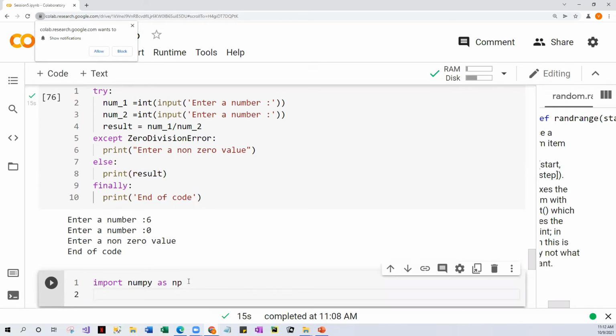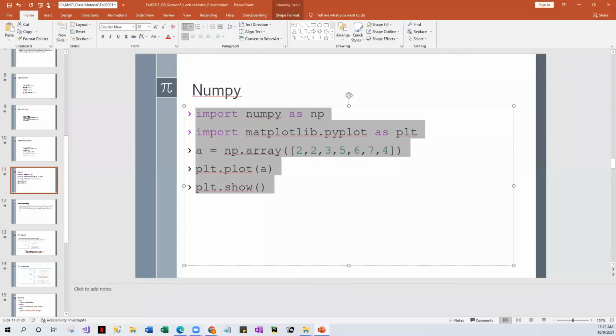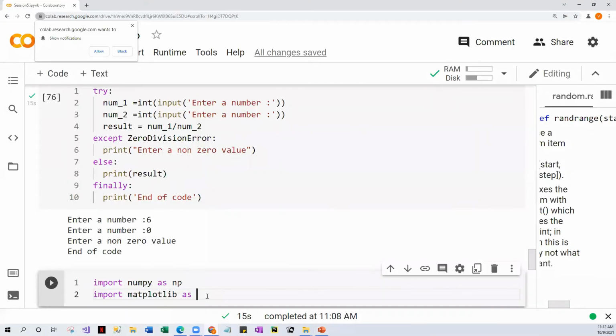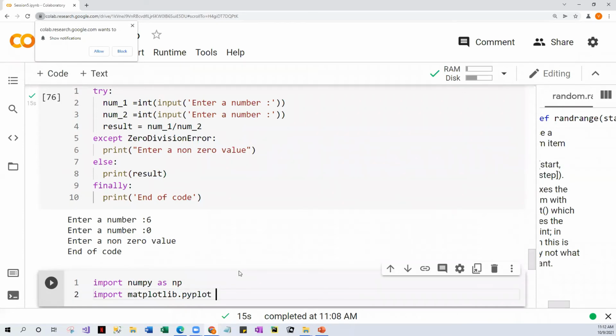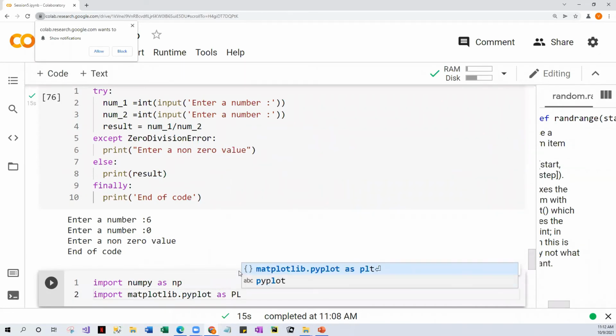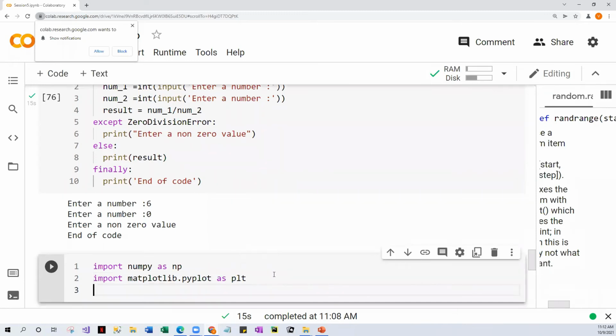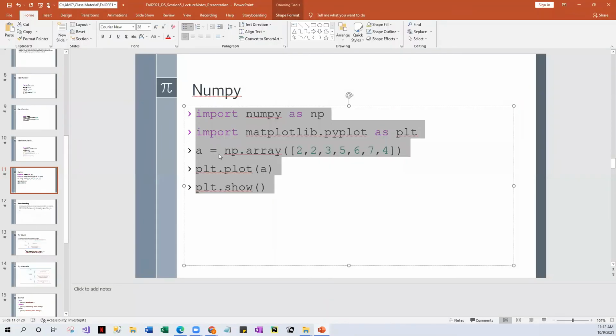Okay, here, then import Matplotlib as, what's the name I used here? Let me go here. Oh, pyplot. I need pyplot as plt. Then what I'm going to do is give an array and call np, and we are going to plot it.